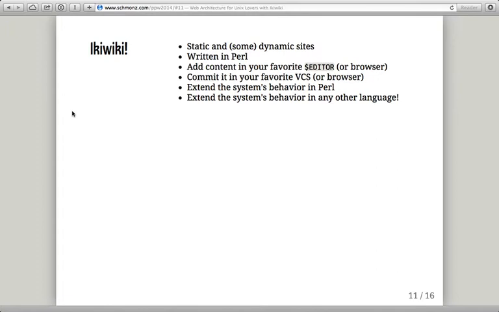When you're managing sites that are developed with IkiWiki, you can add the content with your favorite text editor or the web browser, either way as you want. You can commit it directly into revision control, or you can have the browser save it for you, which turns into a commit, as you prefer.